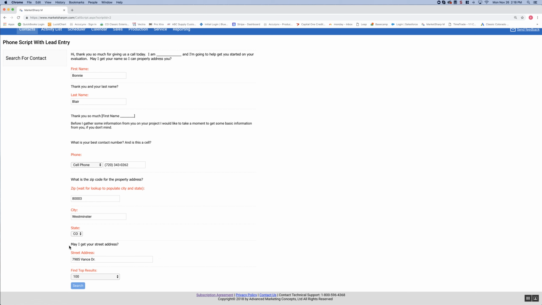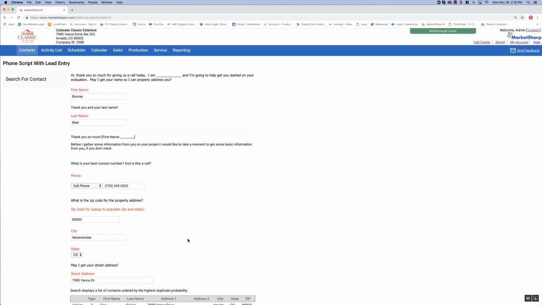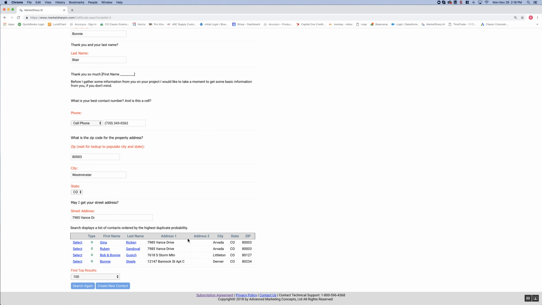Once you've entered the preliminary information, we're going to search the MarketSharp database to make sure that we don't have this person already in our system, that they haven't inquired with us before, or we've had an appointment with them, or any of those types of things. This is so that we don't have duplicate information. Okay, more often than not, they're not going to be somebody that we don't know yet. So we're going to go ahead and create a new contact. Okay.